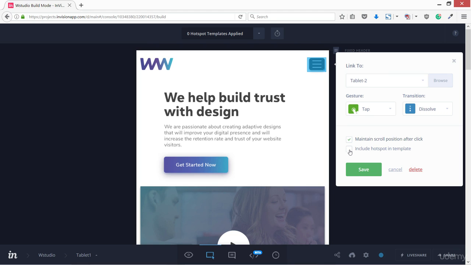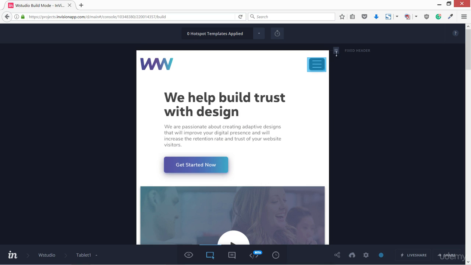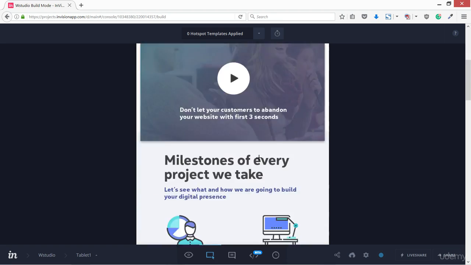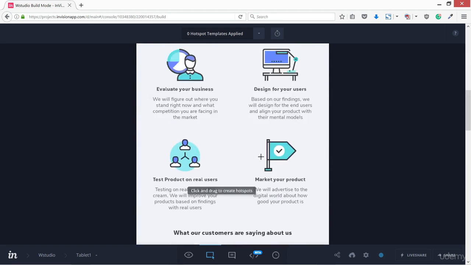Okay, and there is one more option, include hotspot in template. Hotspot is that I am going to use this spot in the whole 6 or 7 screens. Okay, so right now we don't need a hotspot right now. Okay, so this is all about it, and we are going to click save. Okay, so we are not using a fixed header. Okay, so this is how our design is like that.